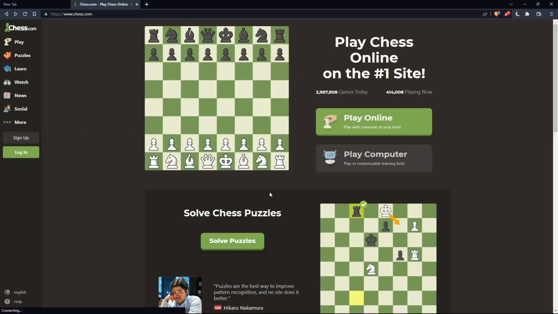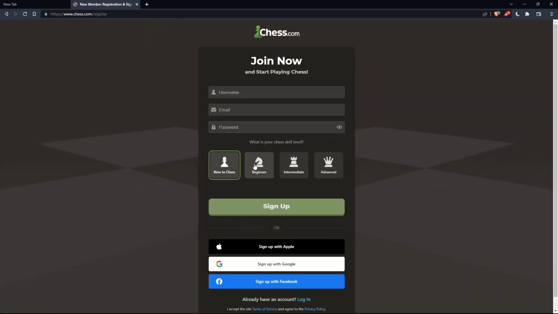Or if you don't have an account, you can simply go and click on sign up from here or sign up from here. Both will take you to this page, and here, of course, you'll just have to choose a username, enter an email and password, and simply click sign up. Of course, you'd also choose your chess skill level: new to chess, beginner, intermediate, or advanced. And also, you can sign up with Apple, Google, or Facebook, like login, if you don't want to go through all the boring steps of signing up.